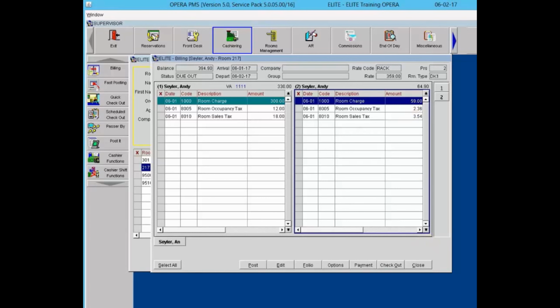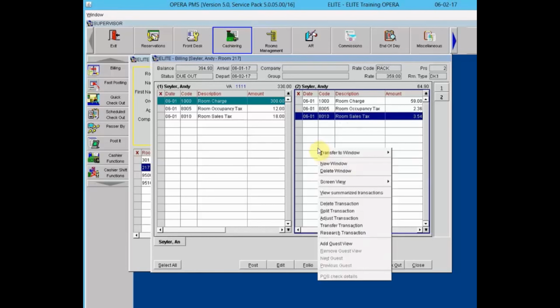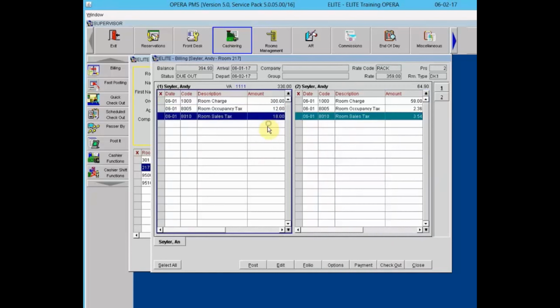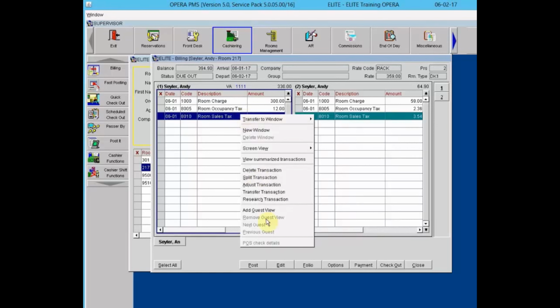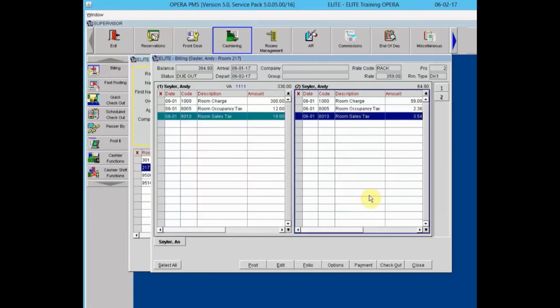Okay. Back to the right click. A couple more on here. Next guest, previous guest. This gives you the ability to toggle between the additional guest views. And then the last one is the POS check details. If you have a POS posting on your guest bill here, you can do a right click on it and go to POS check details, and this will display the check details for transactions via the POS interface. So you would be able to see the full check from the POS interface.